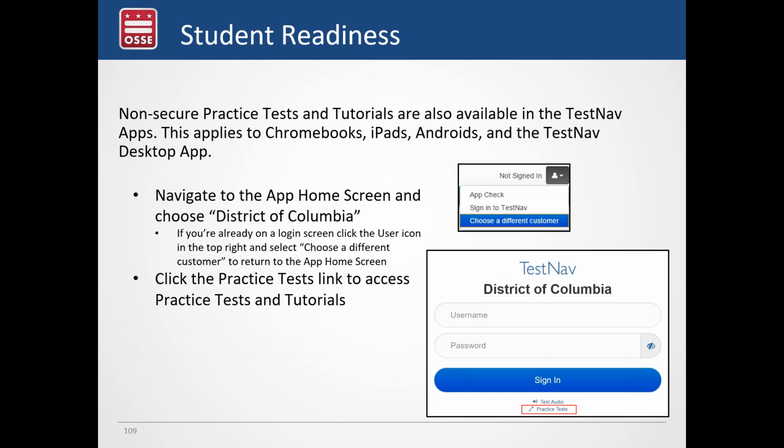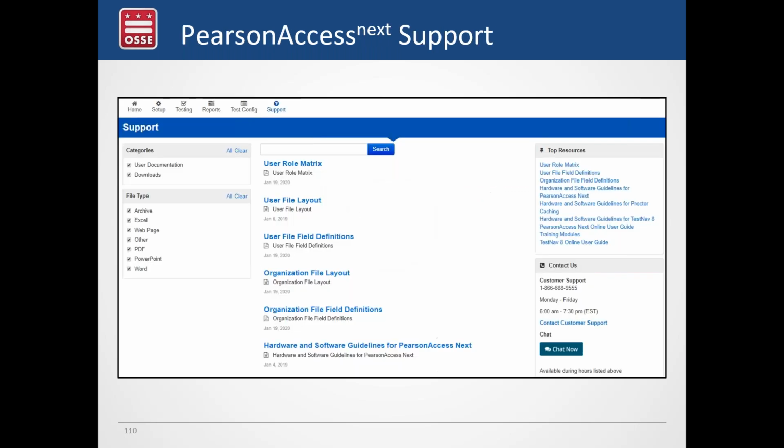And should, for some reason, you have a device that is not set to District of Columbia, when you jump out to TestNav, there's a simple way to choose a different customer, and then you can find District of Columbia in there.